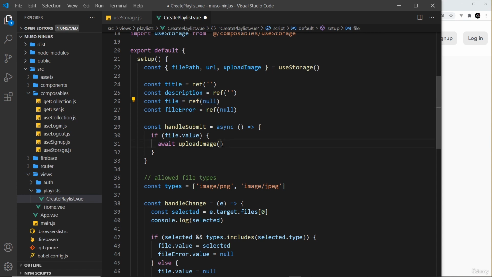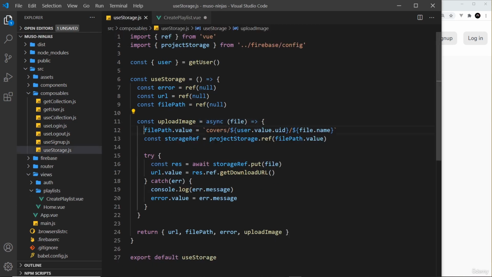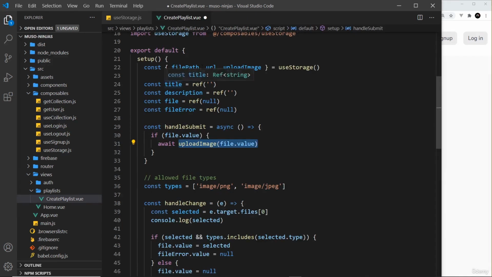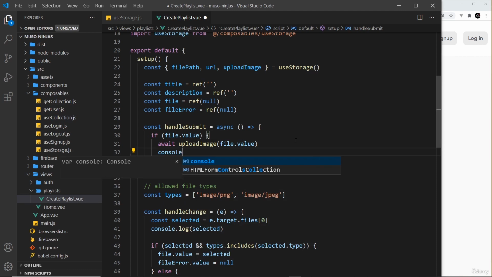And down here, now we can say await uploadImage. Remember, we pass in a file to this, and that's being stored in our ref. So we can pass in that file.value because it is a ref. We need to use the value property, and that's all there is to it. So this now is going to try and upload this image. It passes the file into this function. It does all this stuff, and at the end of it, it's going to update the URL value, which we also get right here from this composable. So we're going to wait for this to happen.